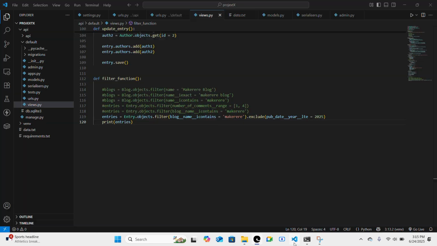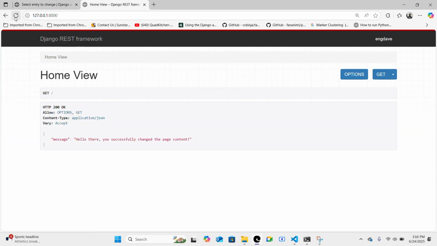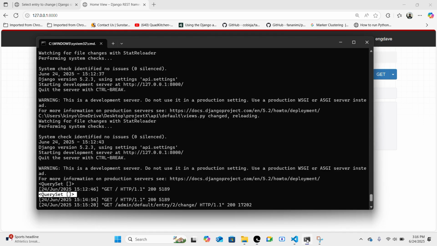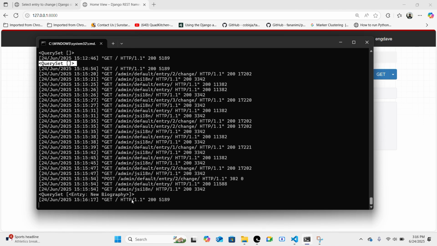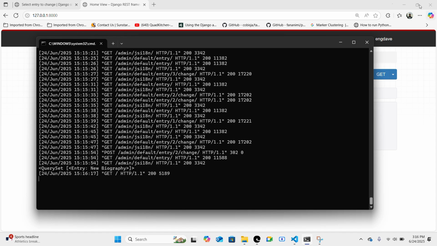So in our query, we have said that we want those blogs whose name contains Makere. However, we are excluding those where the publication year is less than 2025. So the one I've set to 2027 should show up in this kind of query. Now let us see how this will work. So let's refresh this. I expect a single item being returned for us. Yes, perfect. So we have this single query set being returned as the output there.